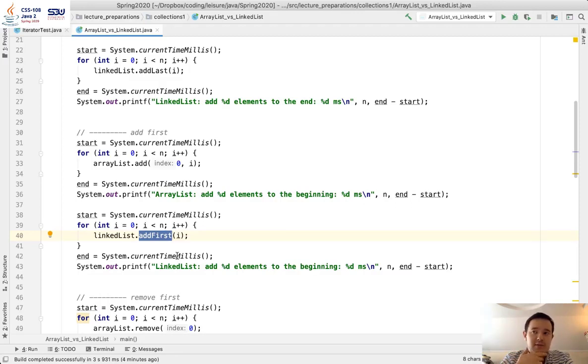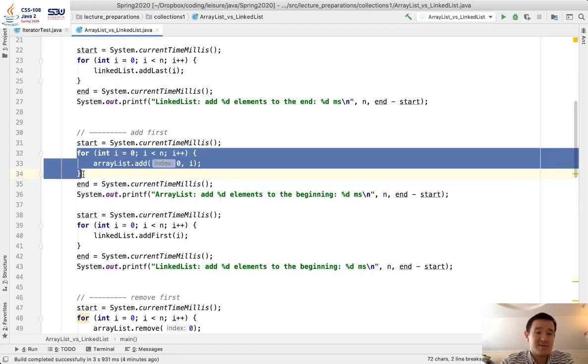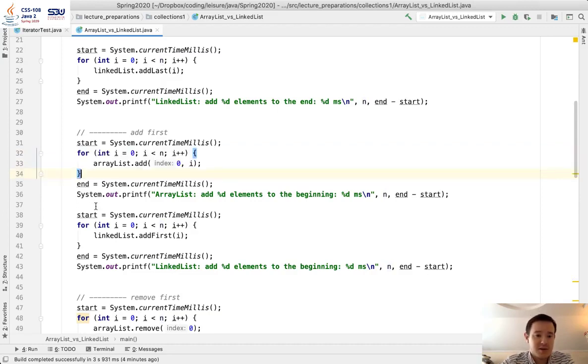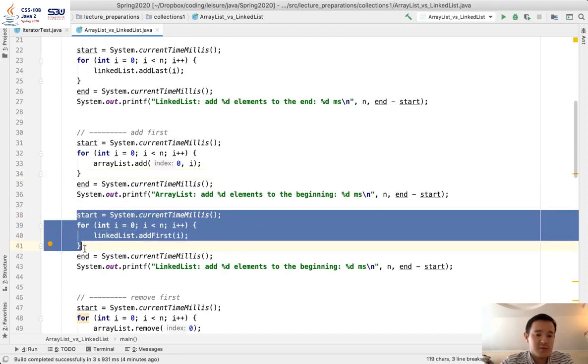But when we do the addFirst, when we add the elements to the beginning of the array list, we have to shift all n elements by one position to the right. But in linked list, we just need to put a node and then establish the links between them. That's why for the linked list, it's going to take constant time, but for array list, it's going to take linear time. So when we repeat the loop n times, add itself is linear, and this is also linear, so it's going to be quadratic time. So adding to the beginning of the array list is very, very inefficient with respect to the linked list.